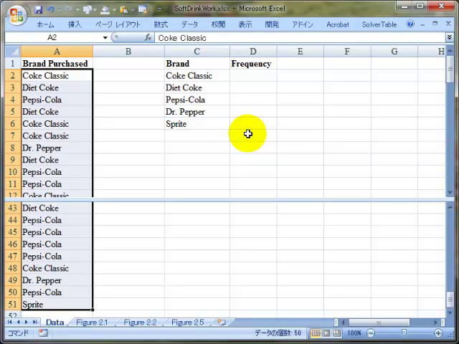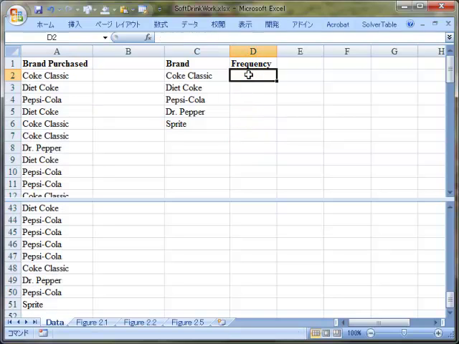How many Coke Classic purchases? How many Diet Cokes were purchased? How many purchases of Pepsi Cola, Dr. Pepper, Sprite? Okay, to do this, we're going to use a function called COUNTIF. The COUNTIF function. Let me click on D2 here, and let me double click here so we can see it being put directly into the cell.